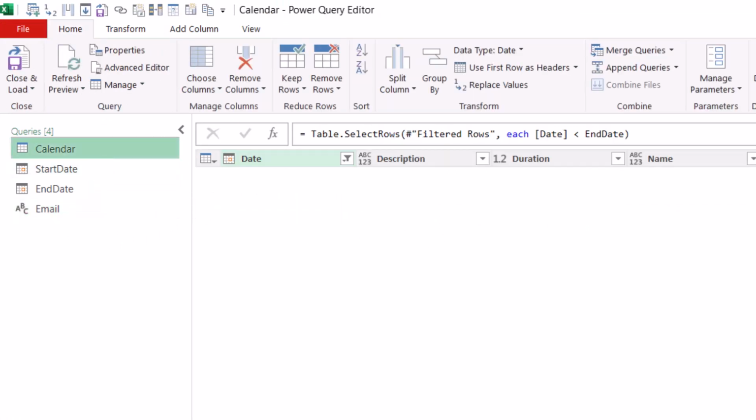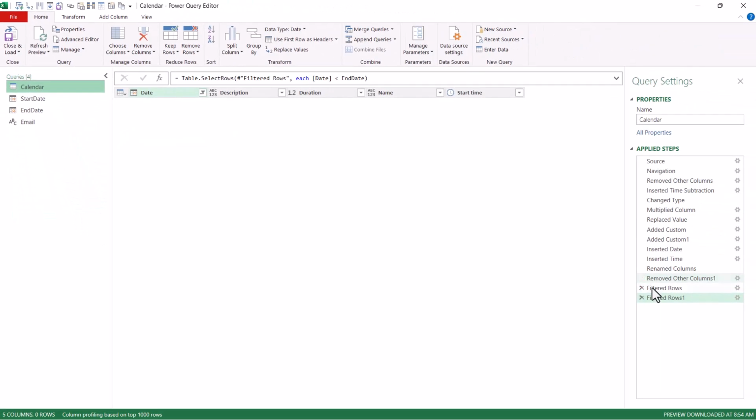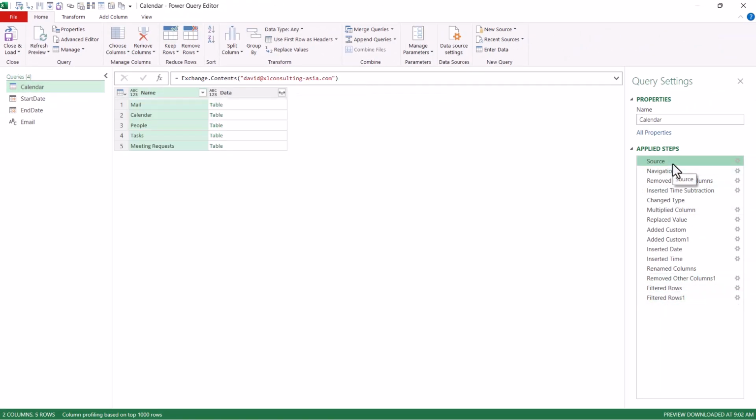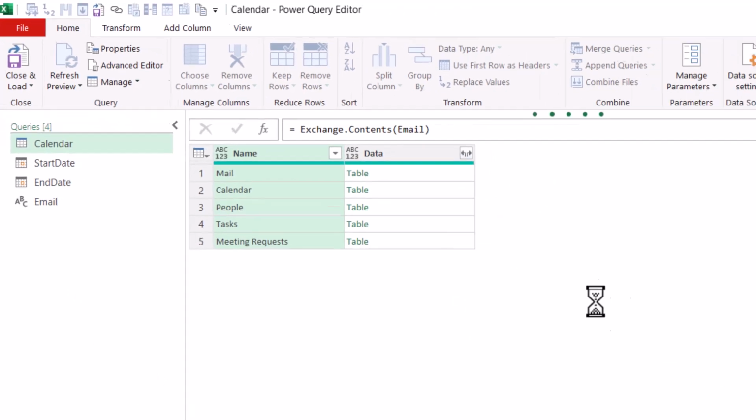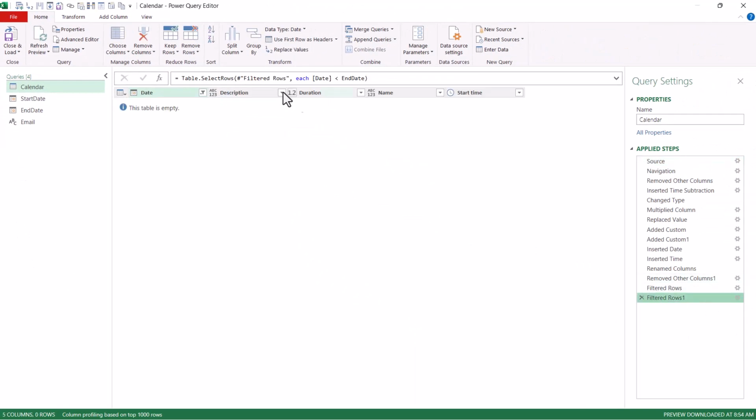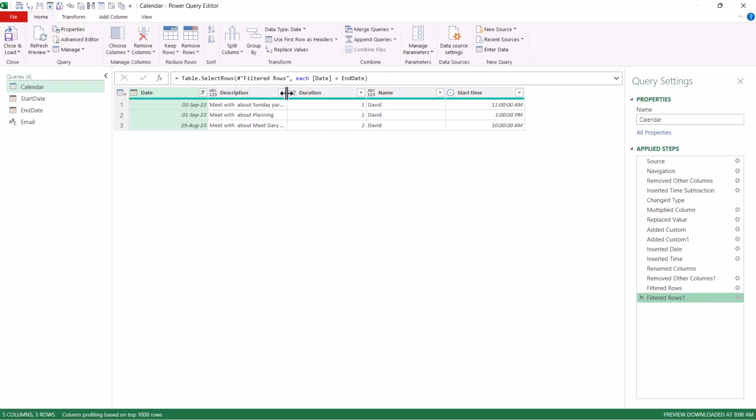In Calendar, my main query, if I go back to the source data up here, it starts by hard coding my email address. But if I want to make this dynamic, all I have to do is delete it and type in email. And that is email because it's the name of the query that has my dynamic email address. There you go. And now if I go to the last query and do refresh preview, it would bring out these three that I need.